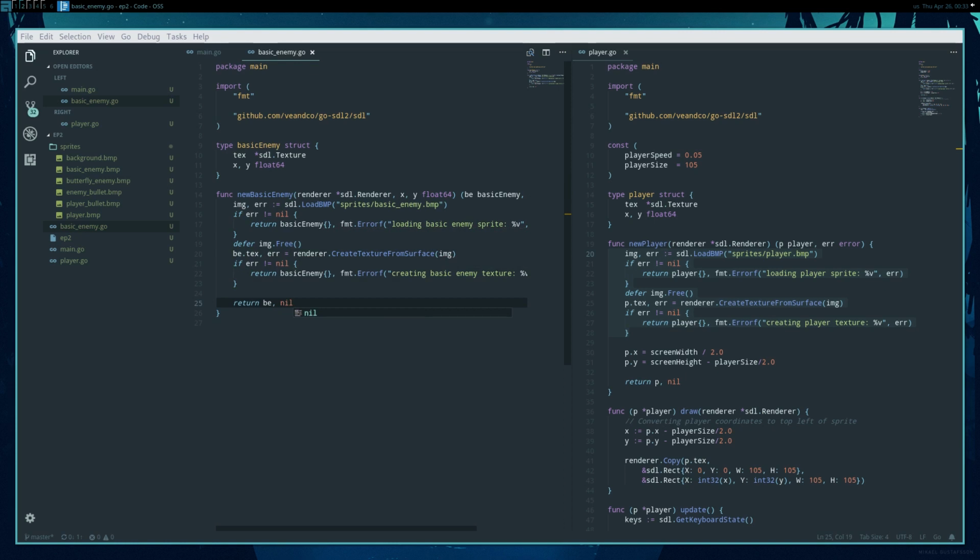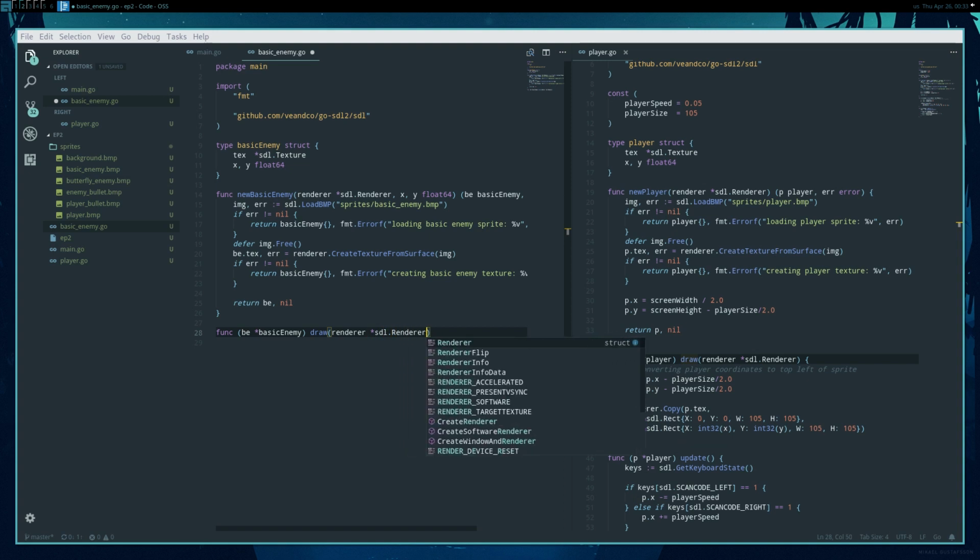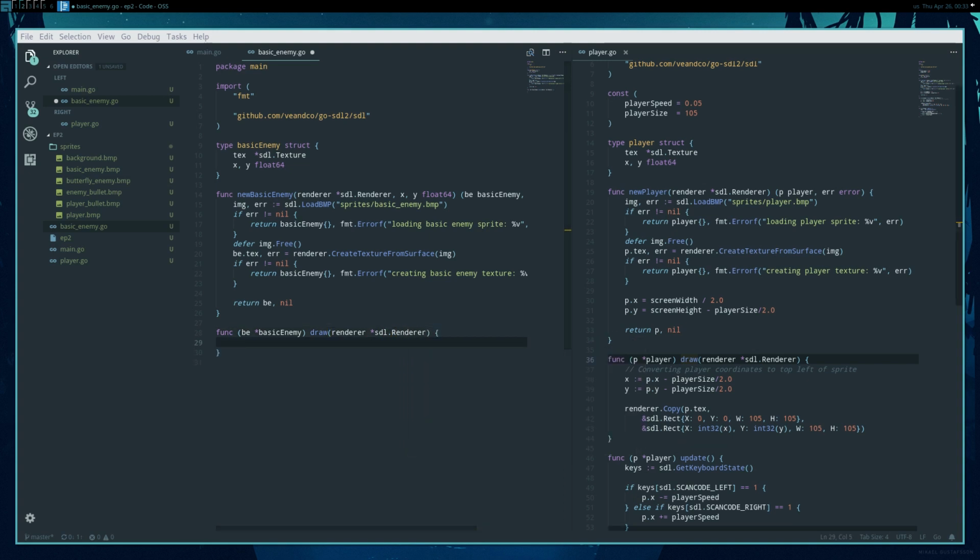So we've created a new basic enemy, but it's not very useful to us until we have at least a draw method so we can see that we've created one in the first place. So let's add a draw method, and this is also going to look very similar to how the player drawing looks. And in fact, it looks so similar that I accidentally made it a method of the player instead. Let me fix that. And it is going to take a renderer because we're doing rendering operations after all. And we're going to have to convert the player coordinates, in this case basic enemy coordinates, to be the top left and do a renderer.copy. So almost exactly the same thing.